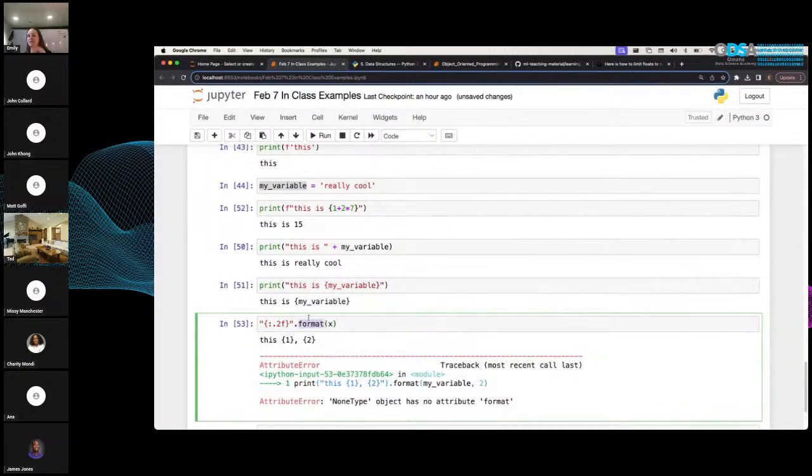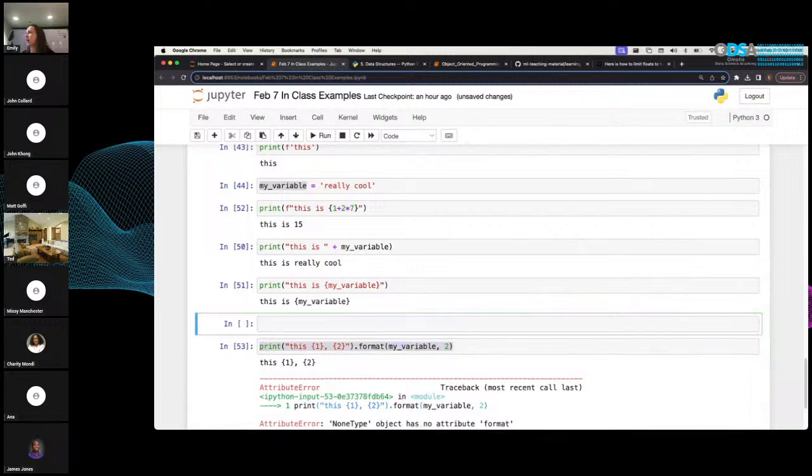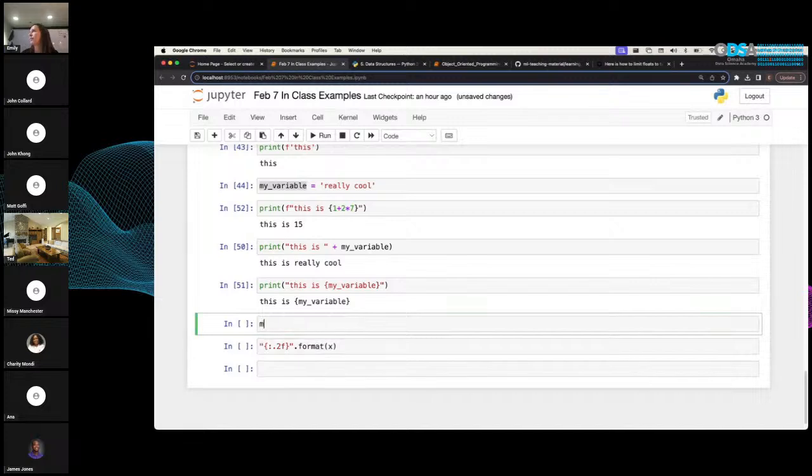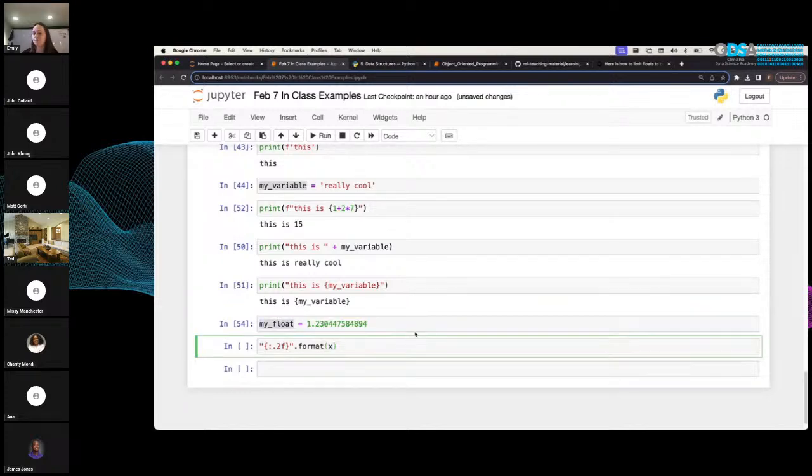So format is, I'll show you what I was doing wrong here. Format is a function of a string object in Python, where I was trying to make it a function of a print function, which it's not. So function of a string object. So this I have used. What it will do is if I have, let me make a float, my float is equal to 1 point, can't put a U in there. There we go. Okay. And we want to print my float.